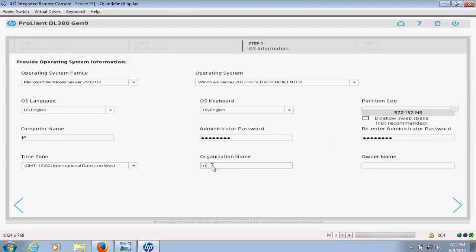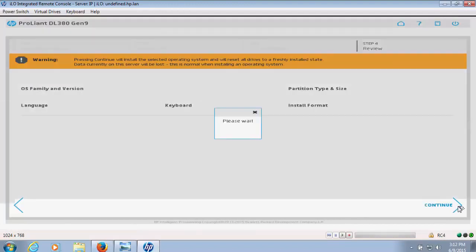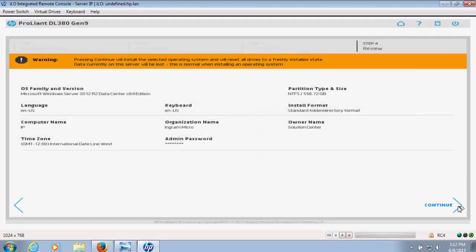My organization name, as well as the owner. And then we'll move forward. Now it's going to come up again and give me a warning. It's going to let me know it's going to erase everything on the system and replace it with this new operating system install. Of course, that's what we want to do, so I'm going to select Continue.